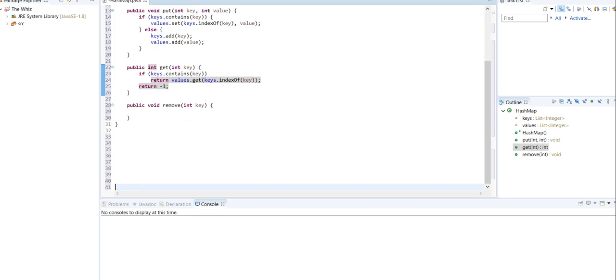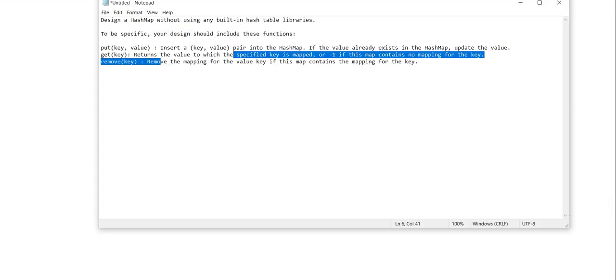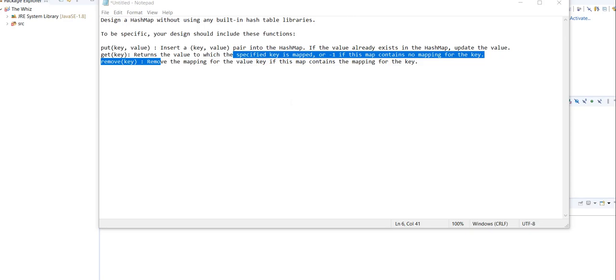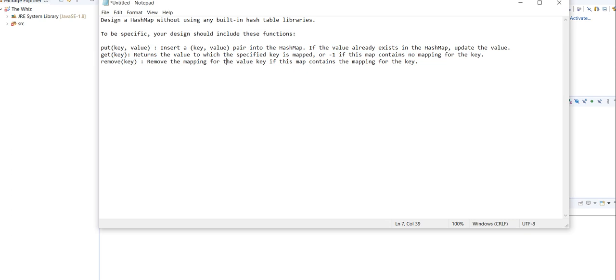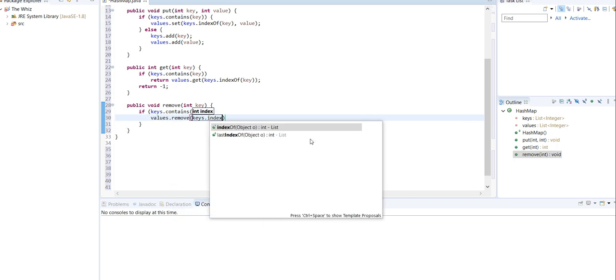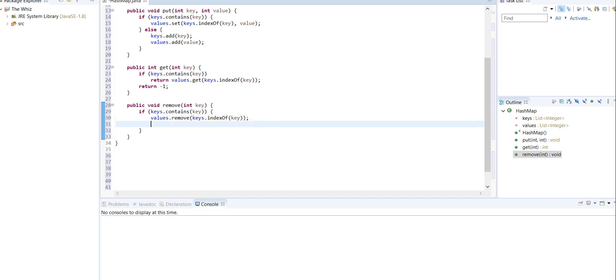The last method is remove. And in the remove, you can see here that it says if it contains the key, then remove it. So as you can see, as we've been doing by practice, if keys.contains(key), then we're going to do values.remove(keys.indexOf(key)) and keys.remove(keys.indexOf(key)).